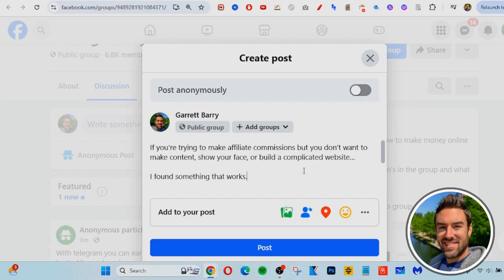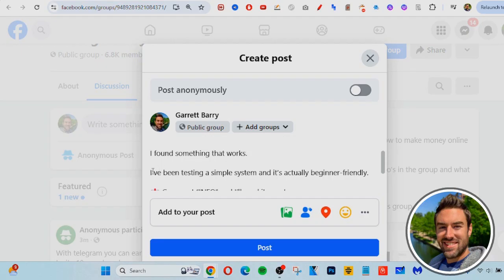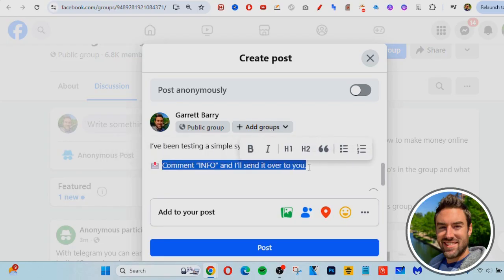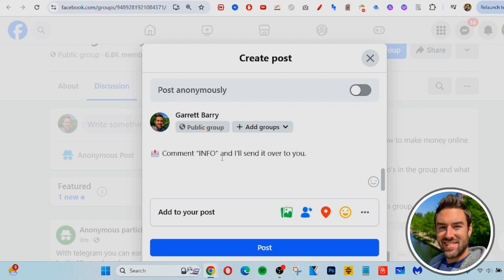So a lot of people, they don't want to build a complicated website. They don't want to make content. So if I say, hey, if you want to get this result without this pain, it's going to catch their attention. And then I say, I've been testing a simple system and it's actually beginner friendly. I know a lot of people in these groups are beginners. Comment info and I'll send it over to you. So that's the call to action.